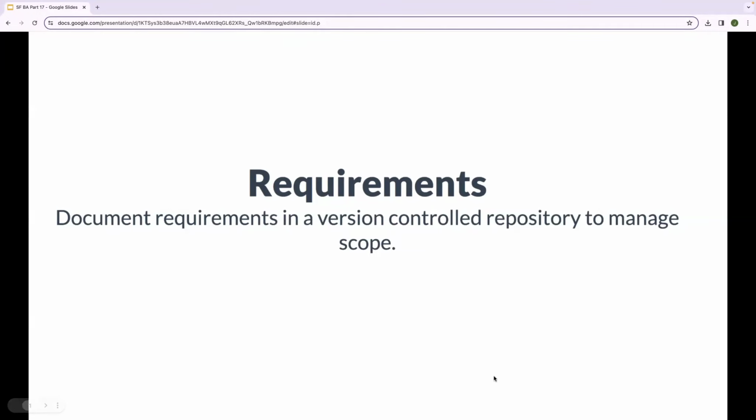Hi, viewers. Today we are going to cover Salesforce Business Analyst Certification Preparation Part 17. We are going to talk about documenting requirements in a version control repository to manage scope.